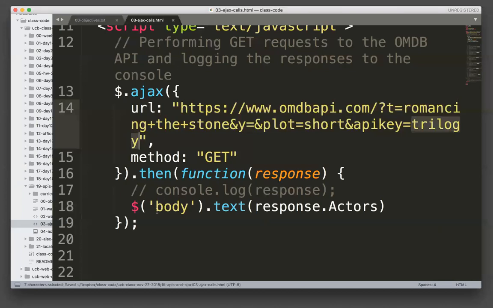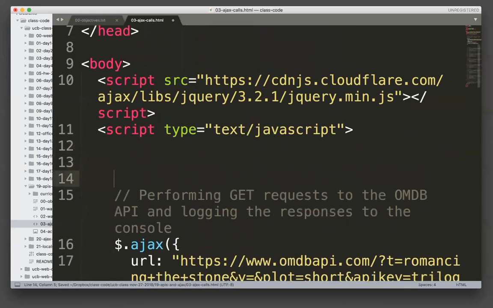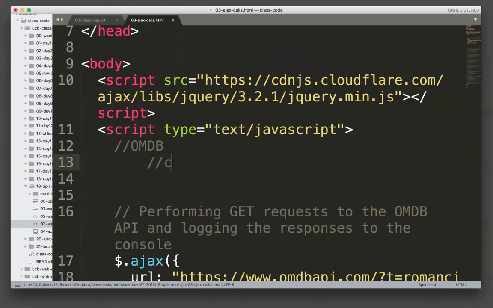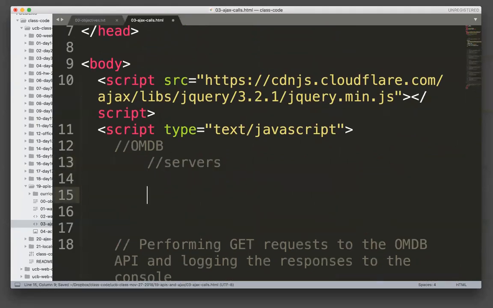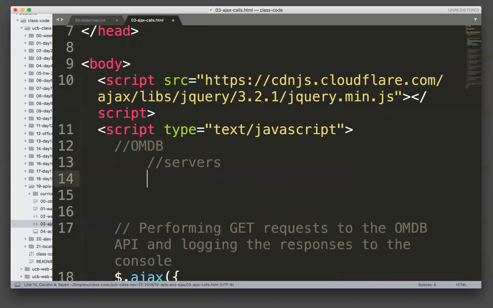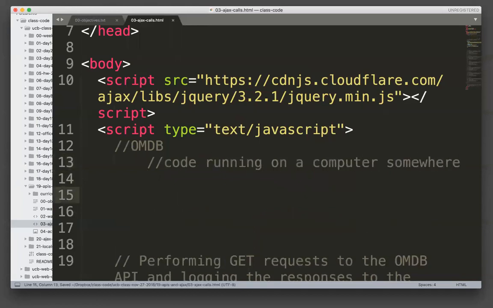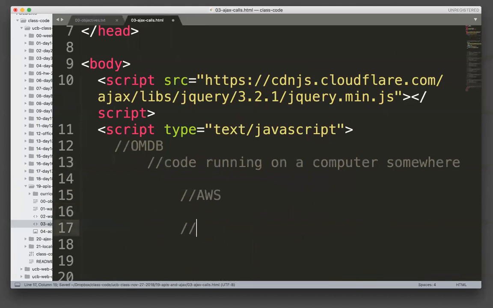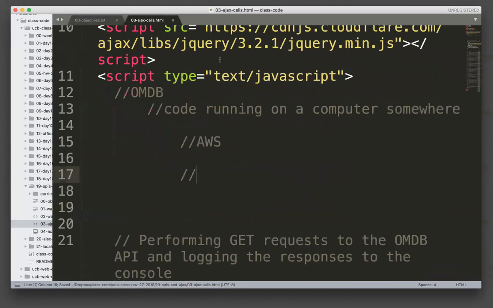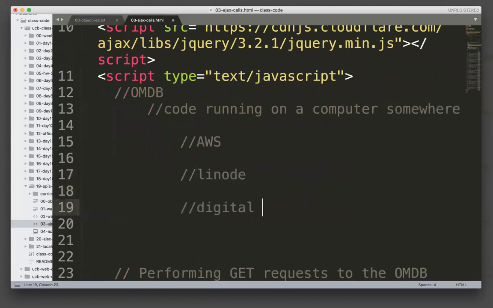Okay, so let's talk about APIs a little bit more in depth. Now that you saw the code and saw it working, let's talk about what's happening behind the scenes. So OMDB has computers. I'll say they have code running on a computer somewhere. This could be AWS, or it could be another provider like Linode or DigitalOcean.